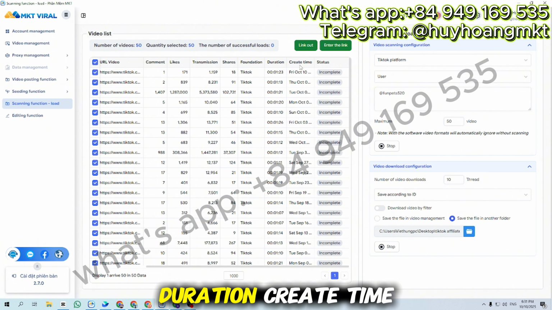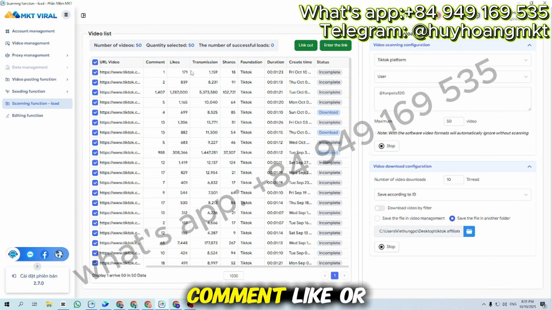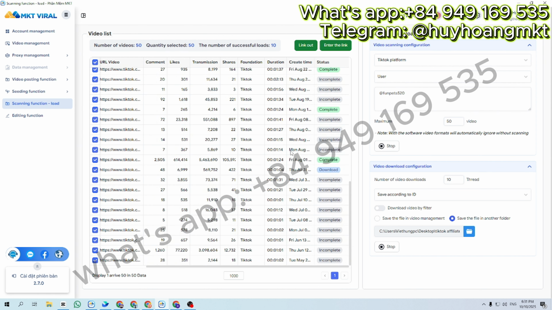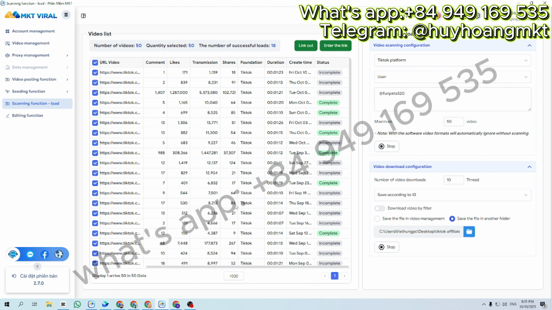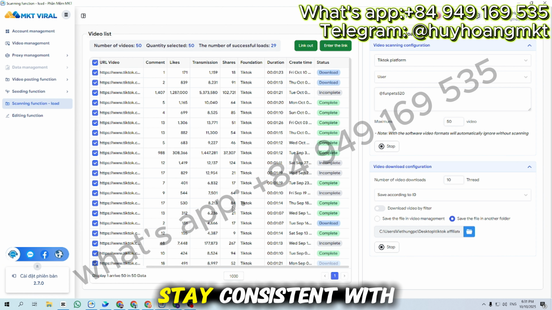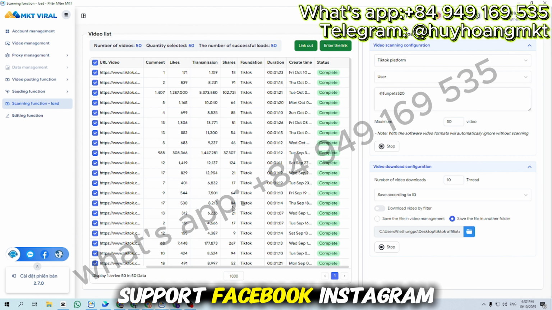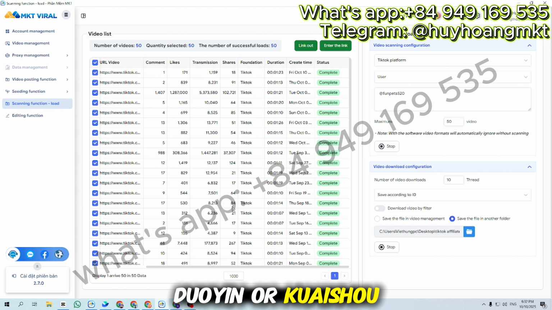You have the duration, create time, and how many comments, likes, or shares. Maybe just a few seconds. With MKT Viral, you can save 90% of the time. Stay consistent with content posting, and you never have to worry about watermarks or video quality. You can build your content bank faster than ever. Here's a bonus: it also works for Facebook, Instagram, Douyin, or Kuaishou from China, TikTok, and YouTube Shorts.